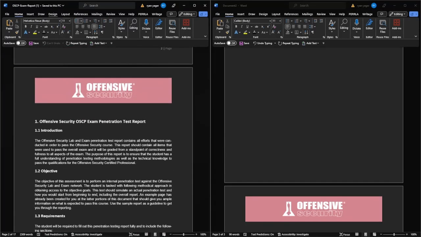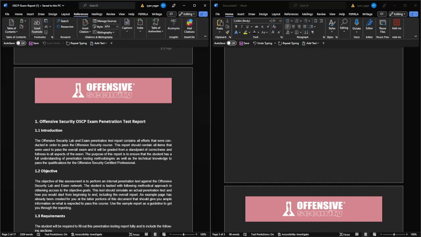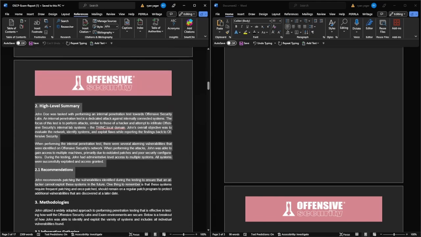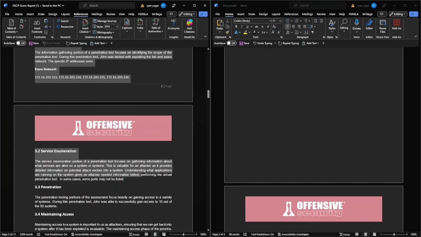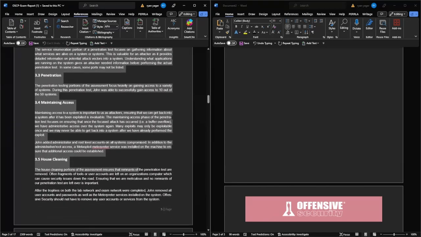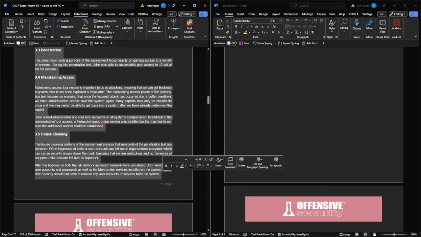If you go to references and then click on this little guy right here, you get level one, level two, and level three. That's how it's going to show up in the table of contents. We're just going to take this and copy pretty much all of it, except we're going to change our exam network, all the way down to house cleaning.